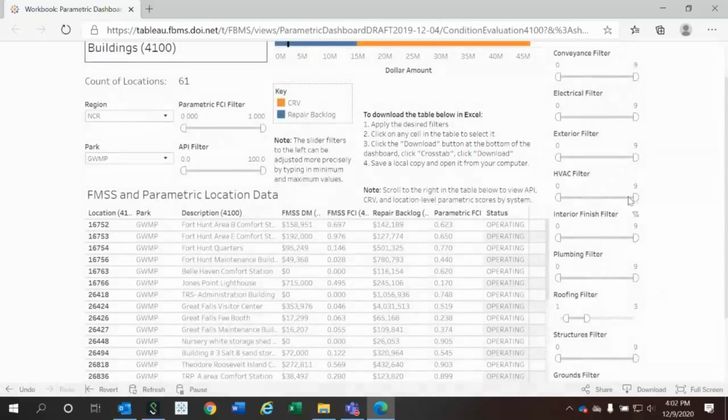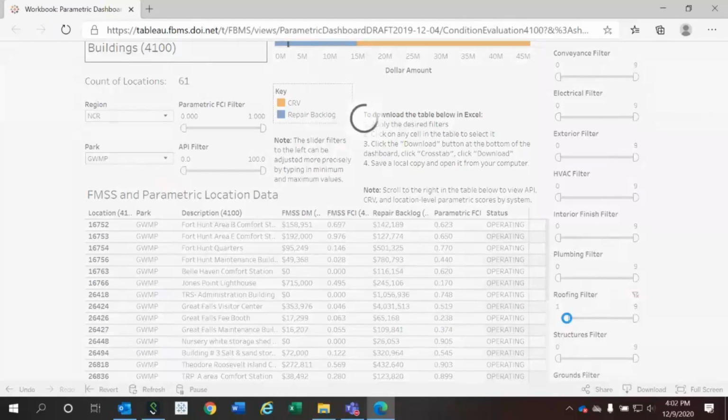All right, so now we are looking at the 61 GWMP building locations that have roofs that have been scored between 1 and 3. One thing that we'd like to note is it's helpful to filter out the zeros, because with the parametric scoring, a 0 indicates that the system doesn't exist at that location. So we'll take an example with conveyance. If you filter, say, between 0 and 1 in conveyance, you'll probably get a lot of unwanted results.